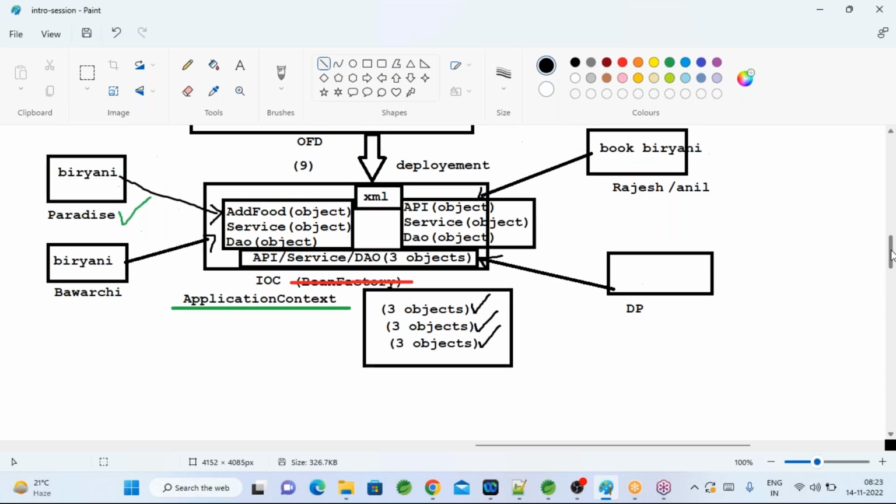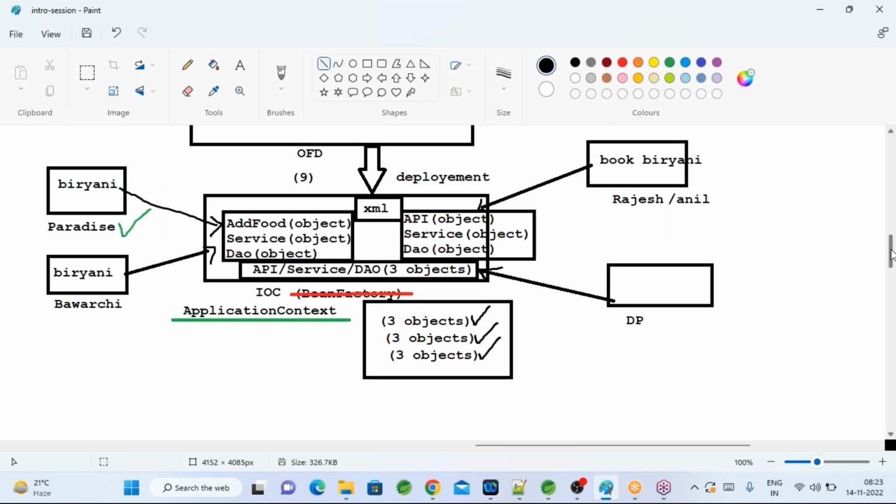One query, Uma here. So you are saying all the objects will be created as singleton. That means only singleton objects will be created, and the same will be shared with multiple users also.